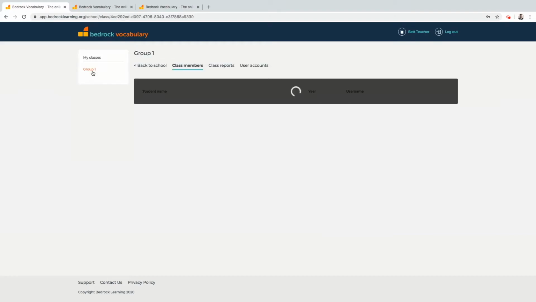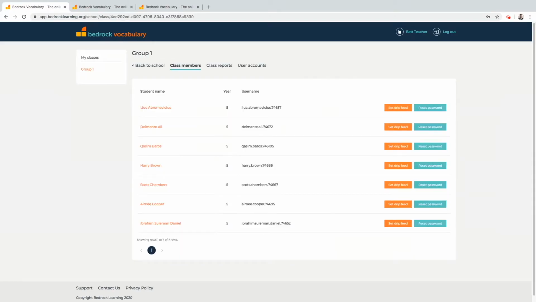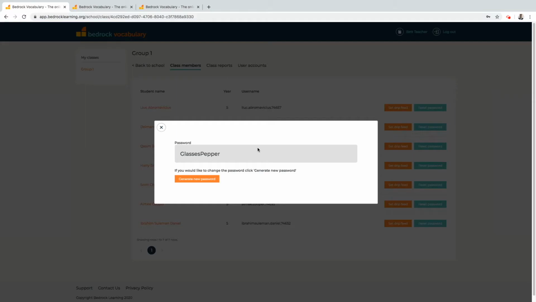Click on one of your assigned classes to progress to the class level dashboard. The initial screen shows you the current students within this class. You can also see students' usernames here and reset their passwords if necessary.